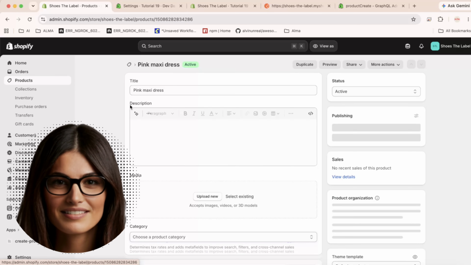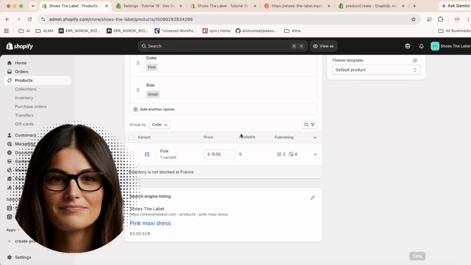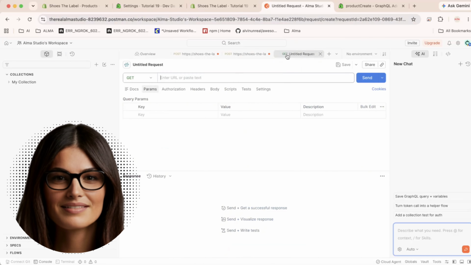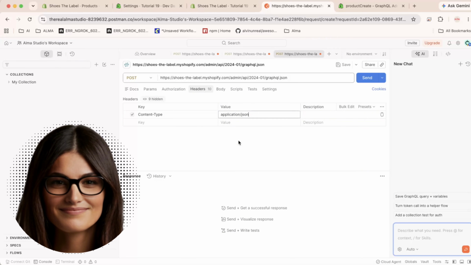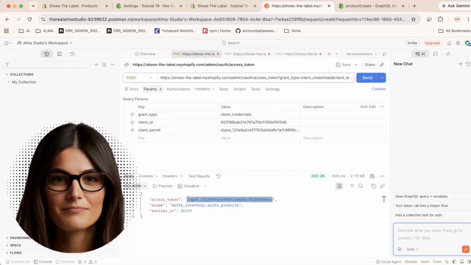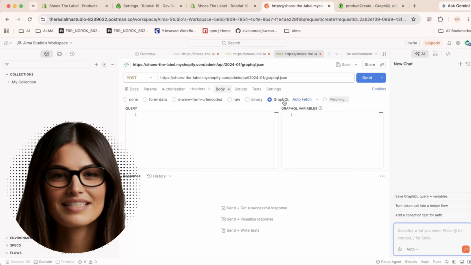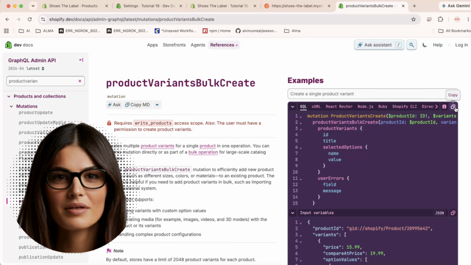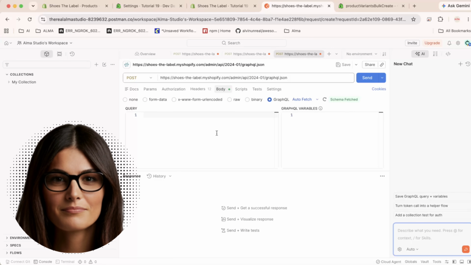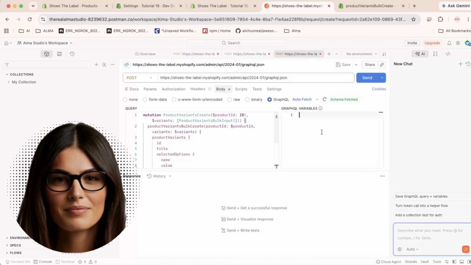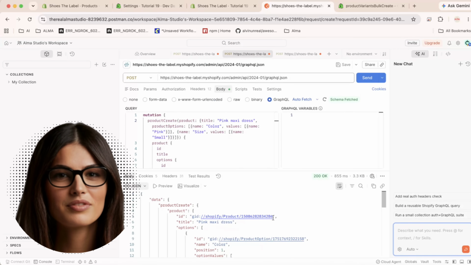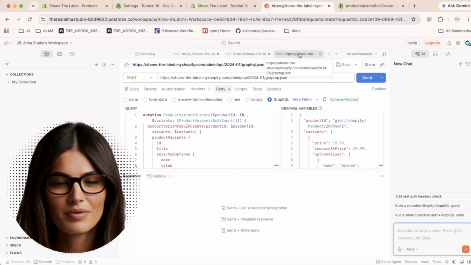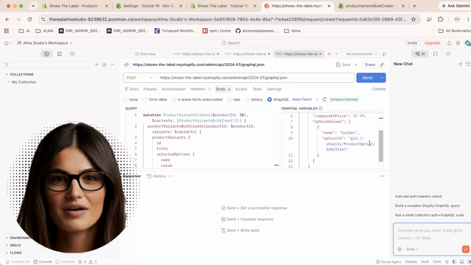Next, let's add variants. Create another request in Postman using the same URL, same method, and same headers. For the body, go back to Shopify Developer Docs and search for the productVariantsBulkCreate mutation. Copy both the mutation and the variables, then paste them into Postman. Update the product ID using the response from your previous product creation request. Also, update the option IDs as needed.